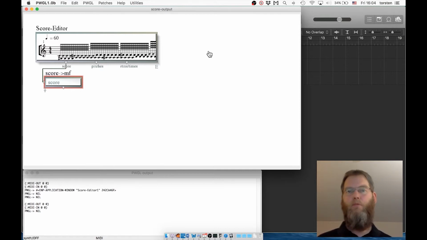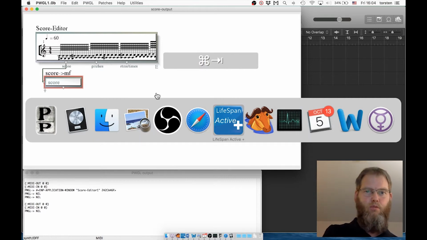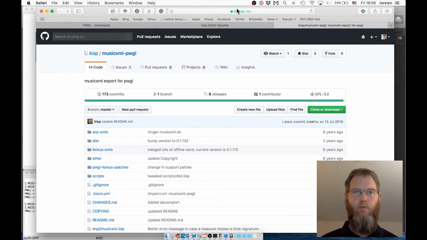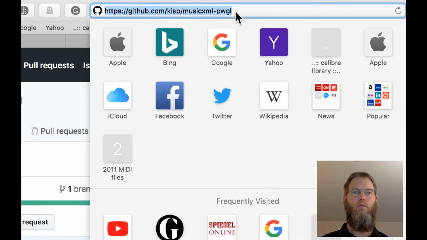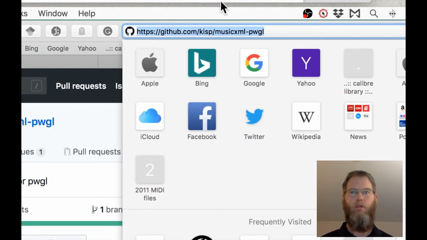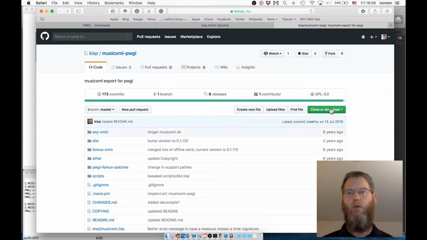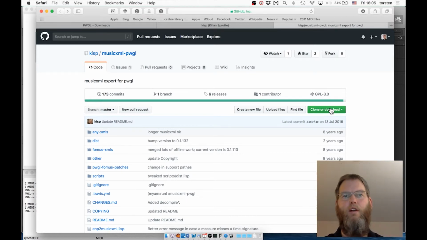The MusicXML library is not built in by default, and so, oops, I actually want to go here. I want to bring out this window. And the library we want to use is this one. It's available at GitHub by KISP, which stands for Kilian Sprotte. And you can download and install it here, like I showed in another video. For my students, you can just use the list of libraries I provide in our virtual learning environment, and then you have everything in one go.